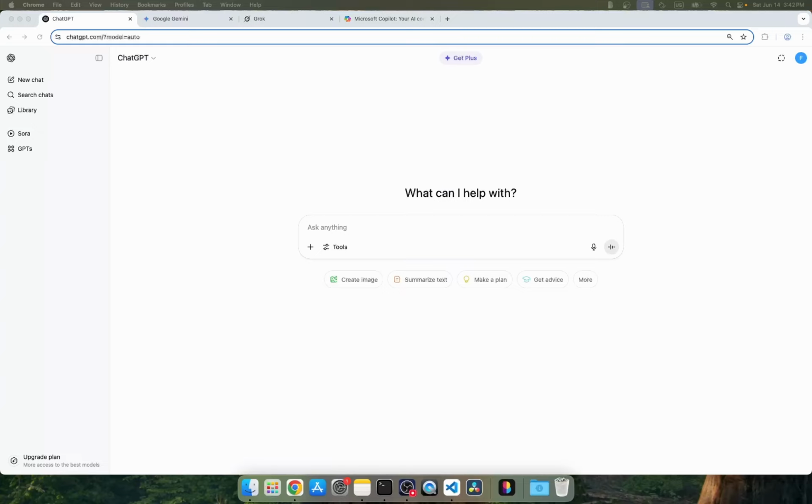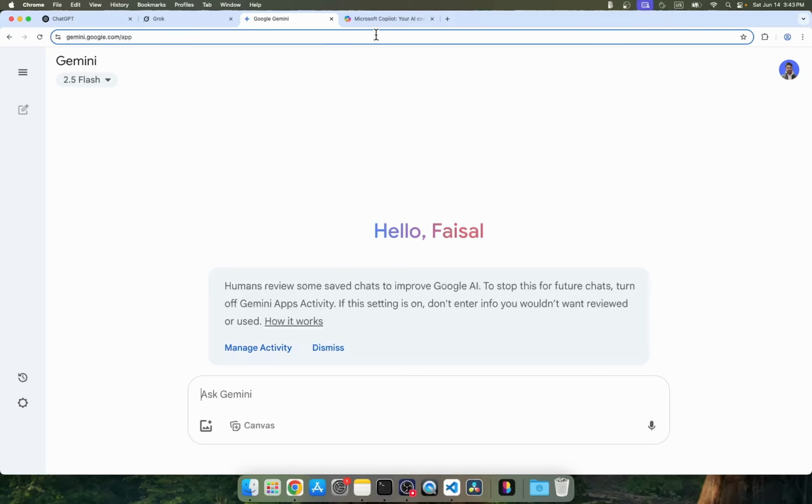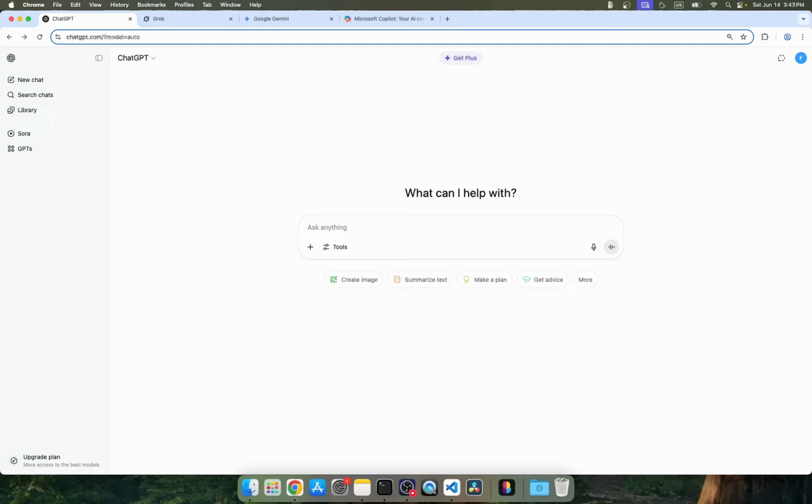Okay, so now we have set up our AI models and I just want to quickly show you the ones that I mostly work with: GPT, ChatGPT, Gemini, and Grok. Maybe number two, I work with Grok and then Gemini, and Microsoft Copilot is just brand new. I don't really use it much. We can use AI as our pair programmer.